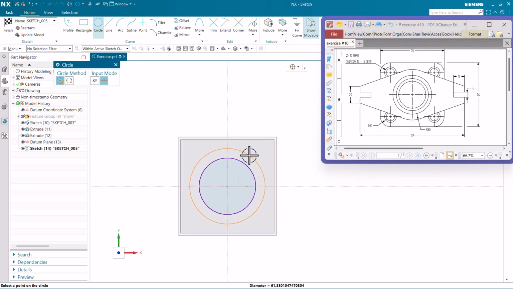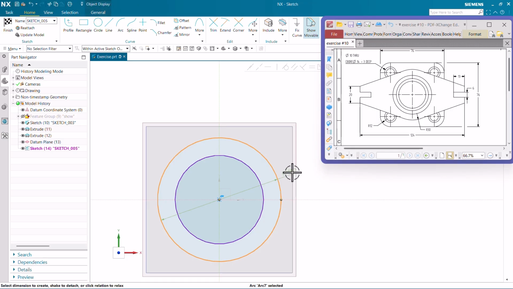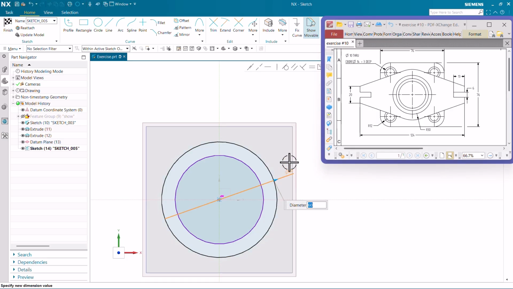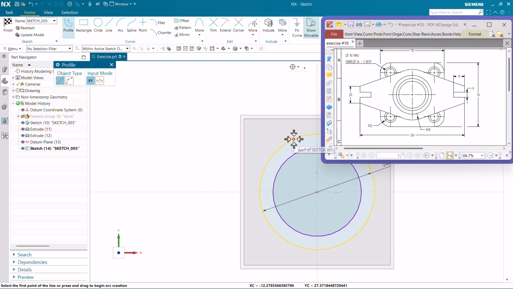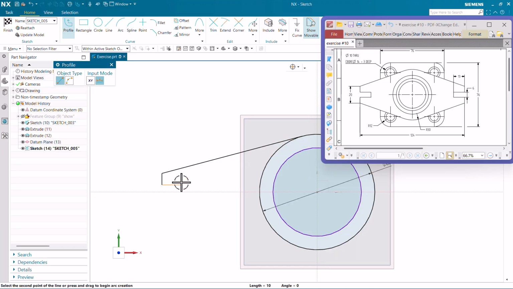So here I'm just going to make a radius, this one as radius 30. So let's make a circle of radius 30. So this is going to be 60. Next, we have a profile like this. So I'm just going to make a profile, and then I'm just going to use the mirror like this.